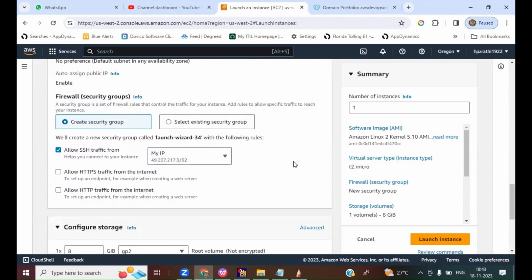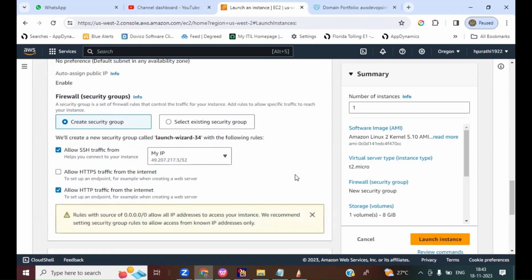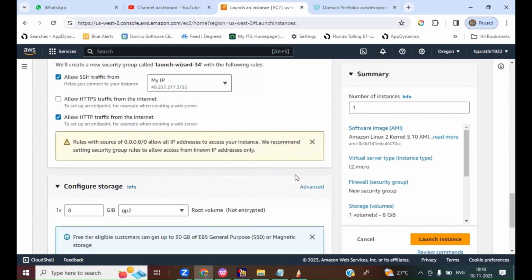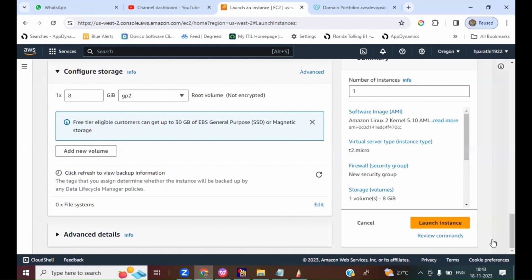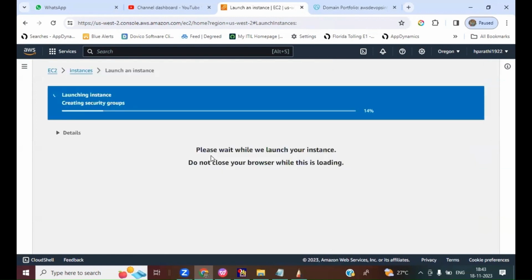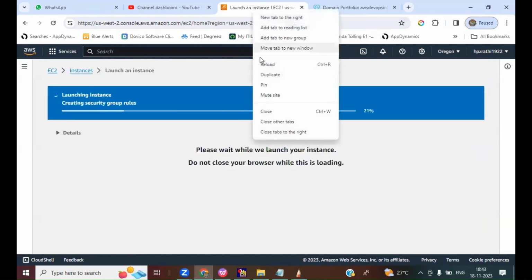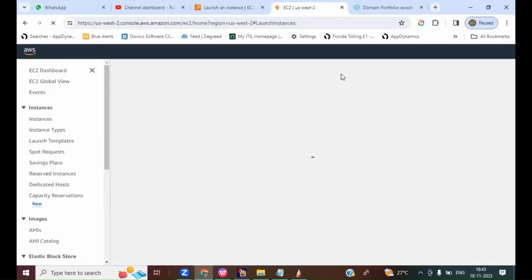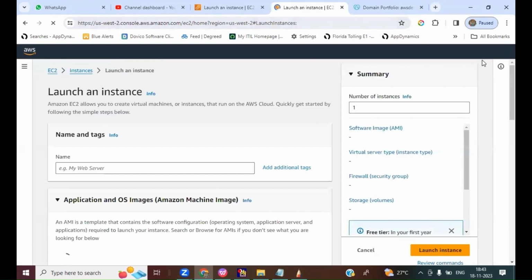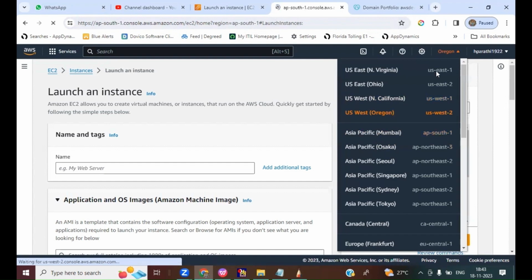SSH, let me allow only from my IP address. And I'm going to allow the HTTP traffic because I'm going to install Apache HTTPD, which will be running on port 80. Right? So let me go ahead and launch the instance. Similarly, we will launch an instance in our backup region, which is Mumbai.